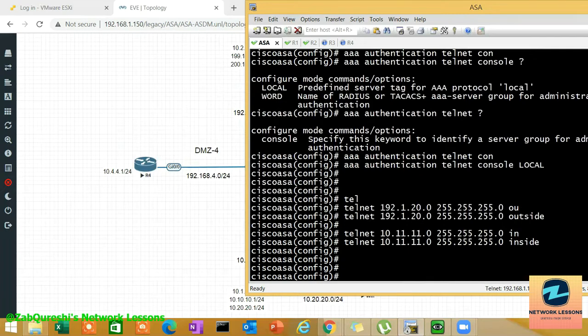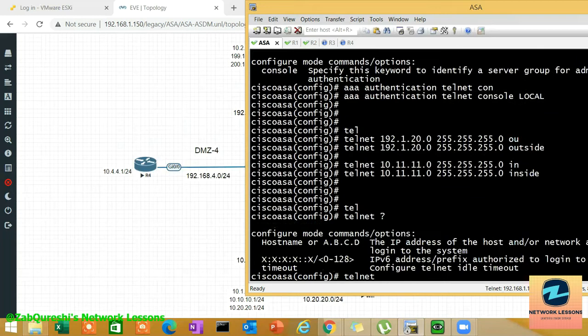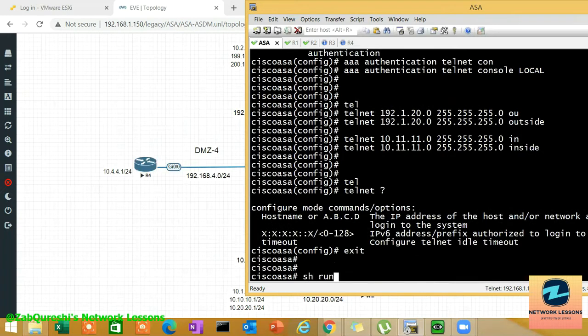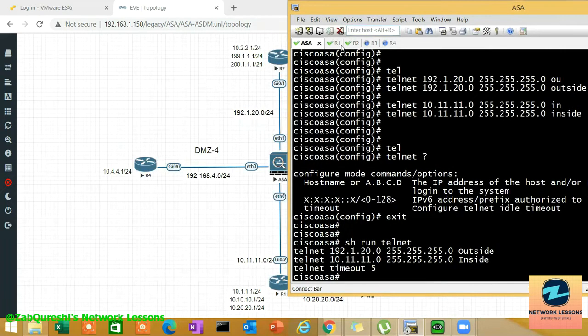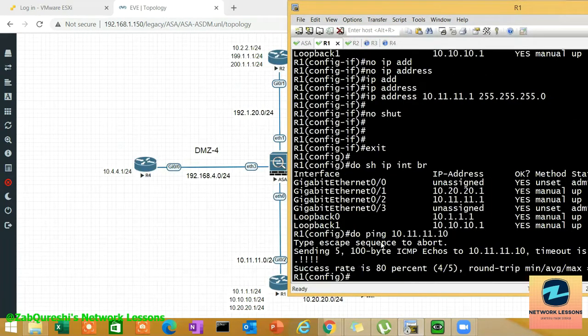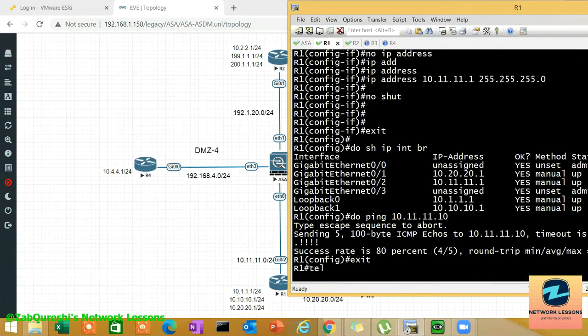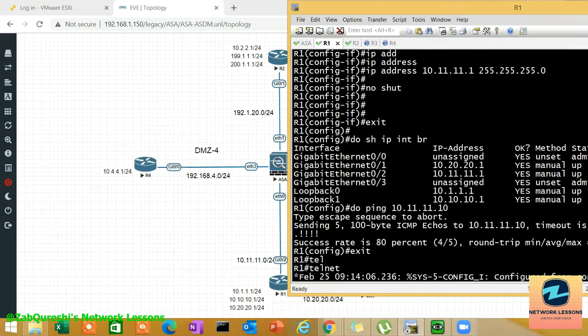So that is what I want, and what all options you have, telnet, and then the timeout you have. So no, I don't need that. Okay, let's exit and see show run telnet. There you will see the two commands are there. So let's do it from inside first. Okay, exit and telnet. Let's see if it's working first of all.